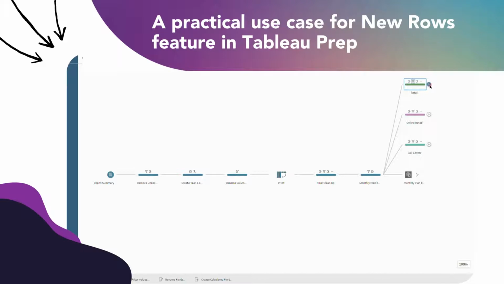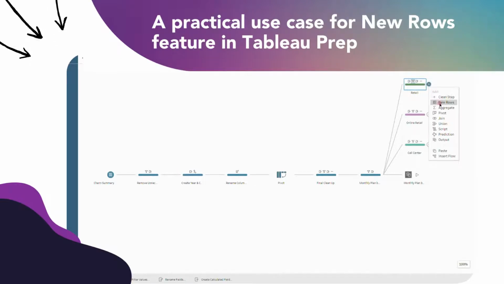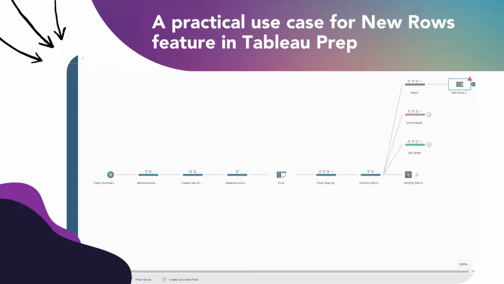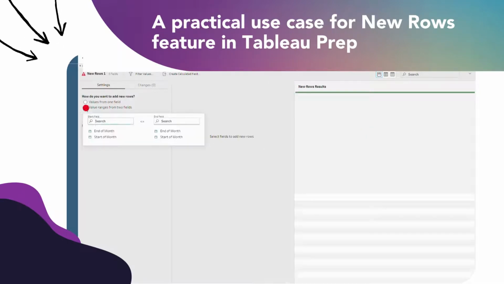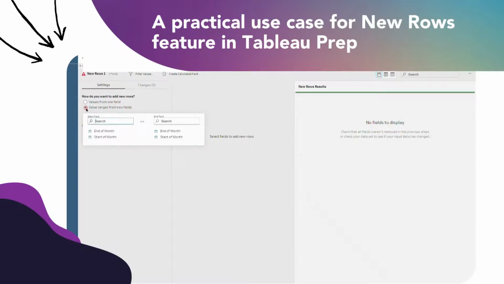So let's do that. We'll come to this plus sign and say new rows. Now it's going to give us an error right away, don't worry. We just need to enter in some information and that will go away. So we go in, dig into the new rows node, and under the settings tab, we want to add new rows using ranges between 2 fields. And this is where those start of the month and end of the month fields really come in handy.